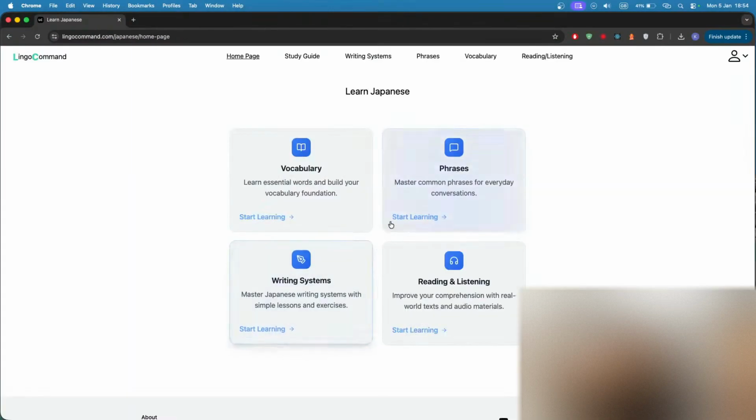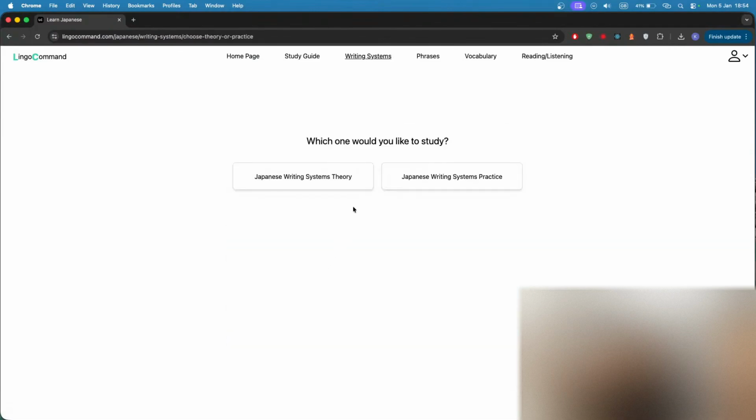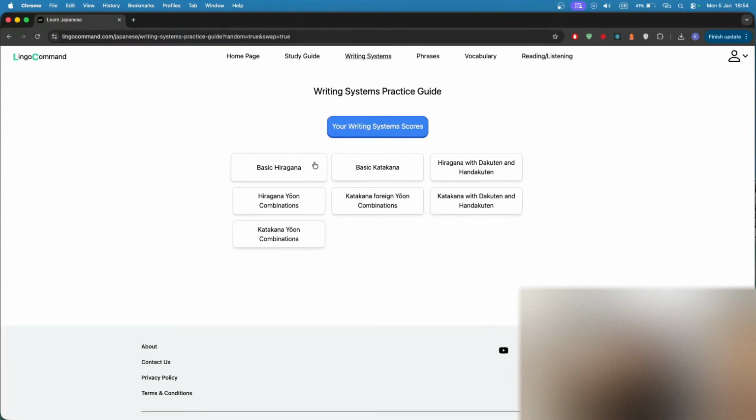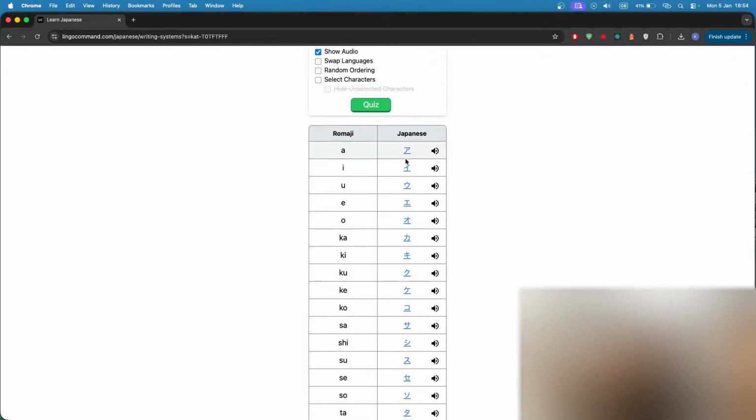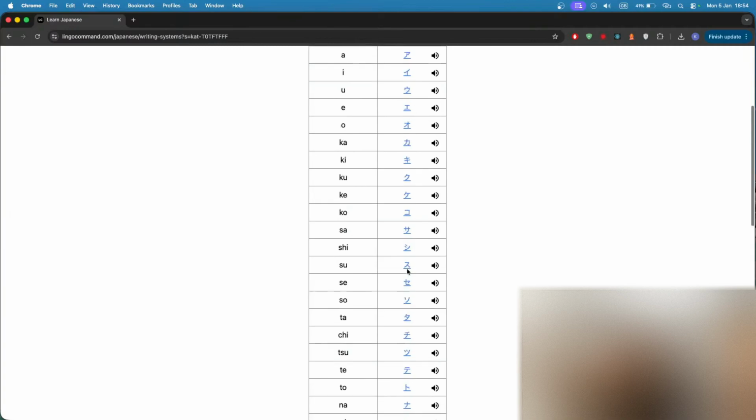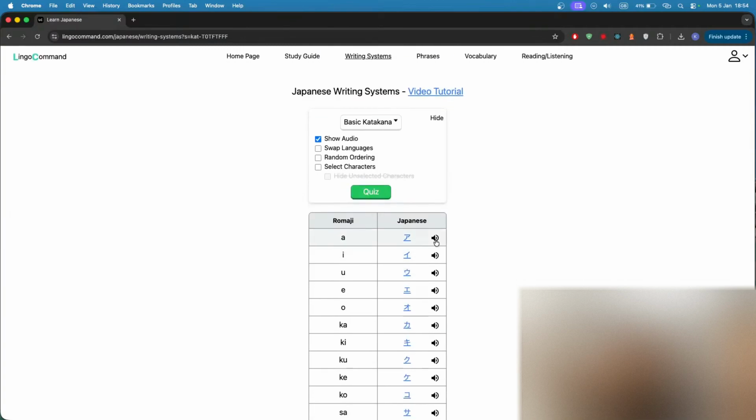If we press start now and go to writing systems, and then go to writing systems practice and basic katakana, we get this table here with the 46 basic katakana characters on the right. For each one, we get this little audio button. That audio button shows how to pronounce each character. And then on the left, we get the Romaji equivalent for that katakana.